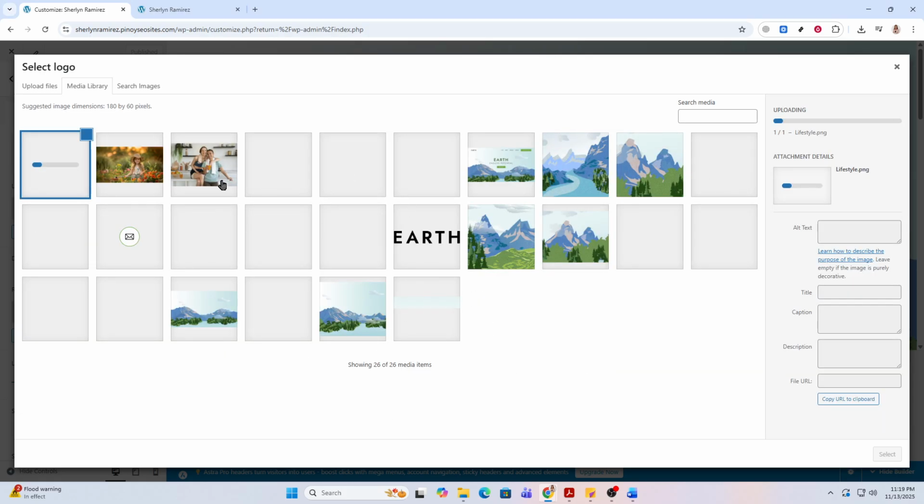It's important to save your changes once you're satisfied with how the logo will look. So make sure to click on Save and Publish to ensure everything is set and updated on your website.